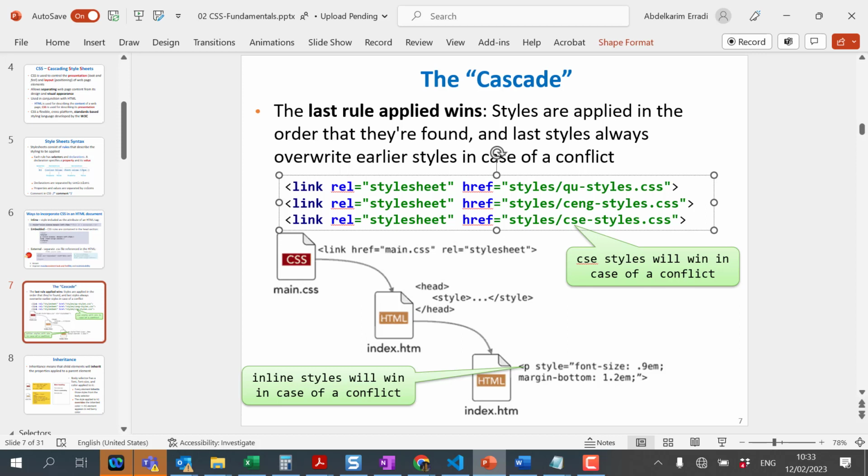If there is a conflict, meaning one file says the color should be blue and another file says the color should be orange red, which color will win? The last one that you specify, in the order in which you mention them in your CSS. So you take this.